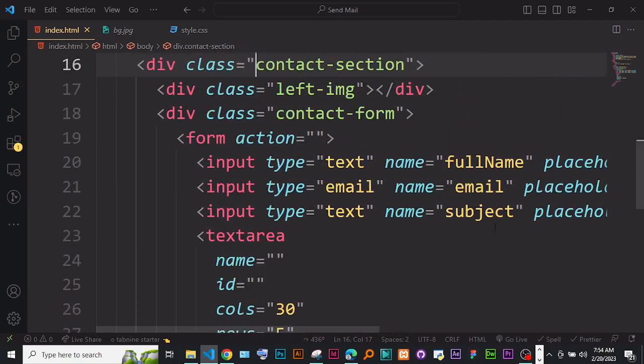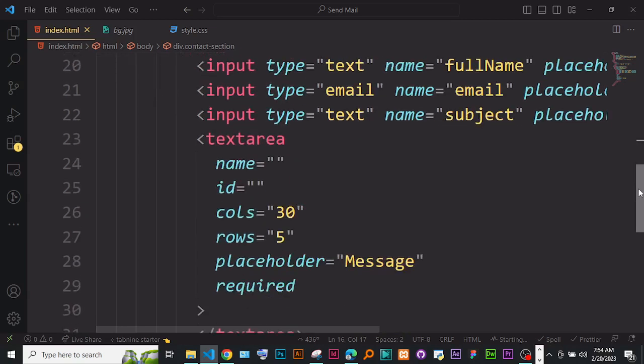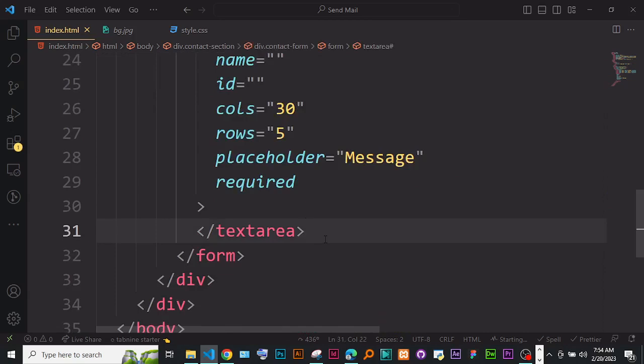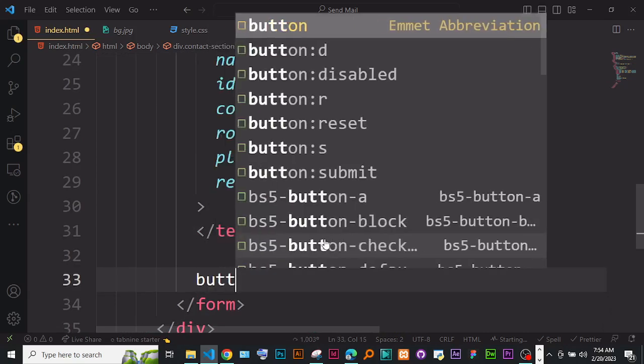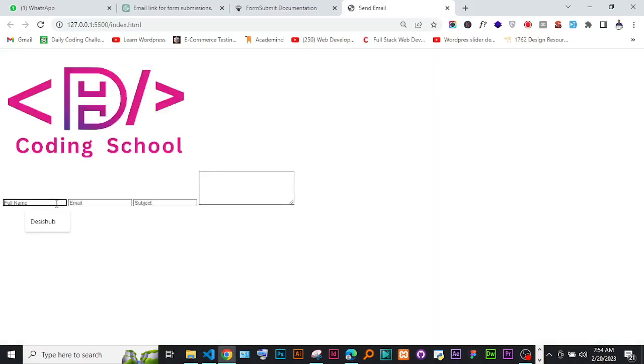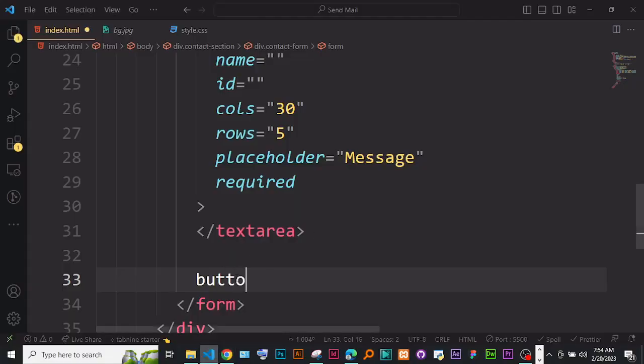So I'm just going to open this to go live and see how it looks right now. I know it is not looking good, but we are just going to make it look good with CSS. Okay, so one more thing, let's put a button. So after the text area, put a button, and this button is of type submit. So this is how it looks right now. Doesn't look great, but we're just going to make it look great in a minute. But let's just go ahead and add a button.